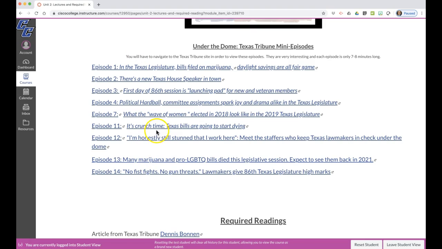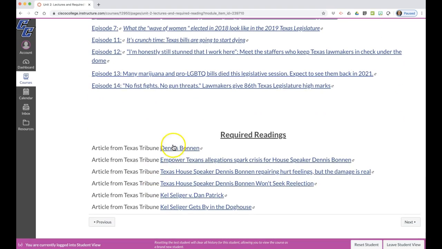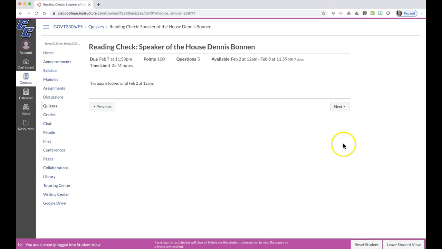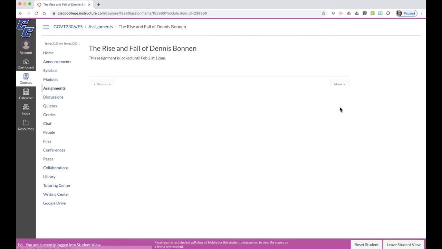They're really, really fascinating. Then you go down here, and here are the articles I want you to read for this unit. So you do all of these things first, and then you go on and do the activities. You go on and do the assignments that I'm giving you. You're going to do a reading check over Dennis Bonnen. You're going to do that when you're done, and it's locked until February 2nd. It'll pop up when it's ready.